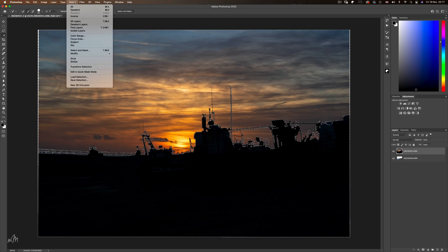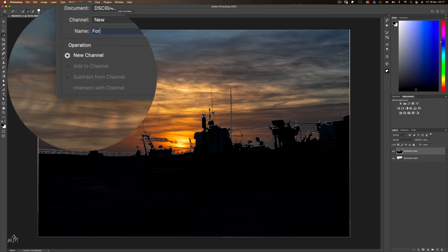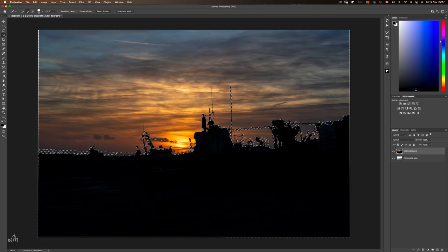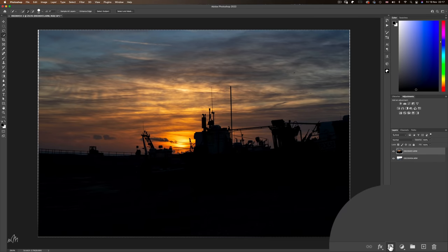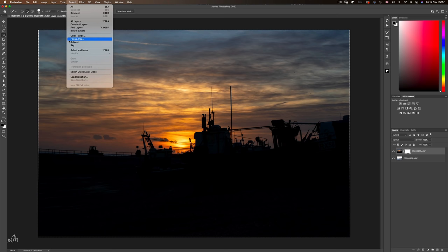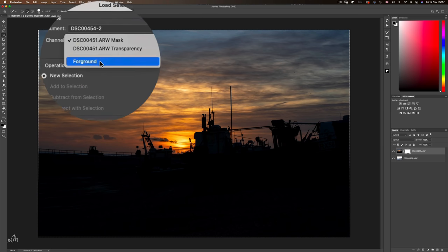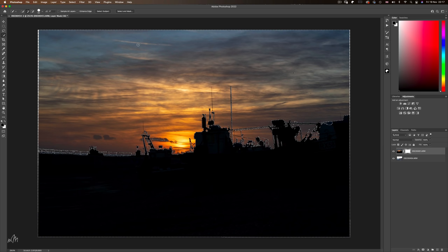Now I'm going to save this selection and call this foreground. I'll deselect the mask with Ctrl D, I'll create a mask layer and then load our selection that we created. Now we can begin the artistic exposure blend using a soft edge black brush.